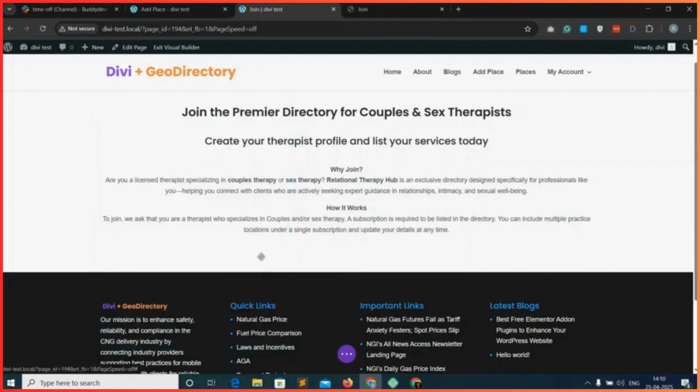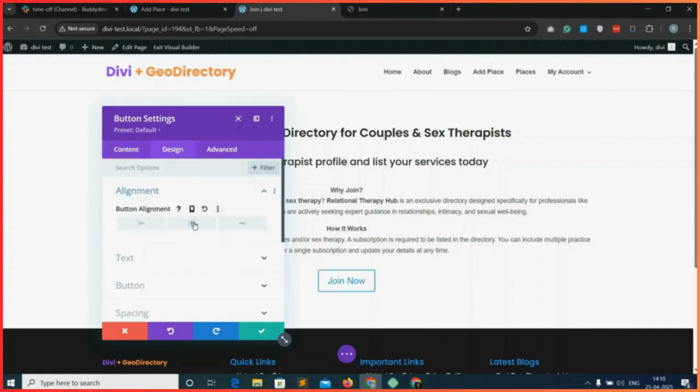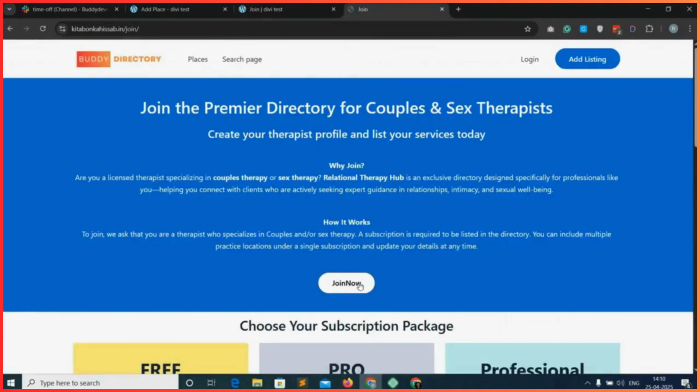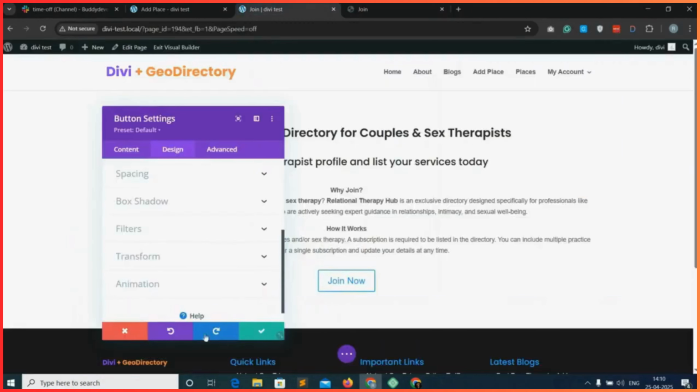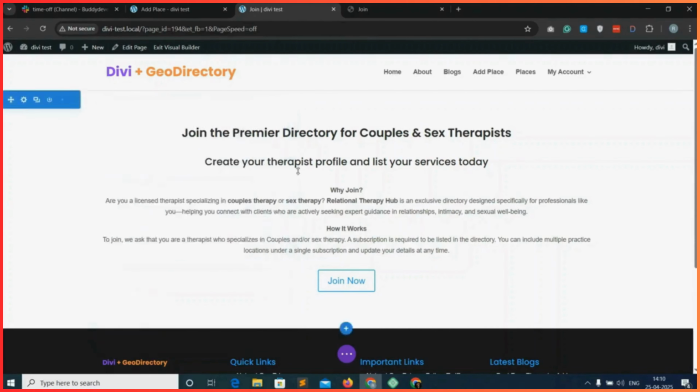Then we will be adding a button over here, editing it to join now. Then coming on to design, we are doing center alignment. So we will be adding an ID through which, on clicking this button, the users can be directed to the packages via scroll. Coming on to advanced, coming on to CSS ID, we will be entering here scroll price, then save it.